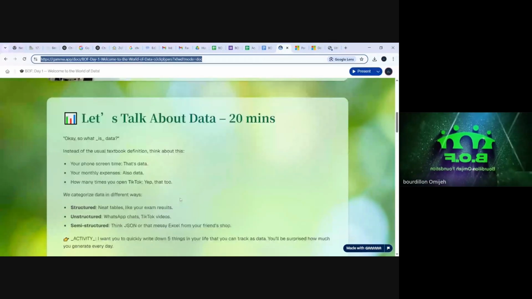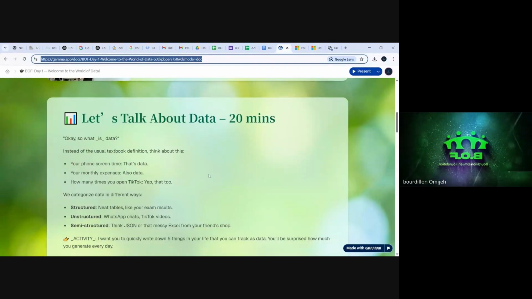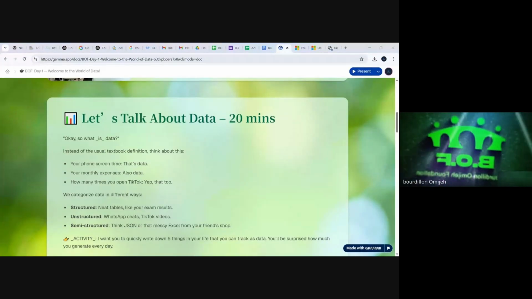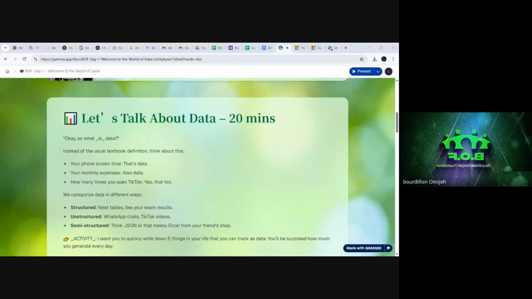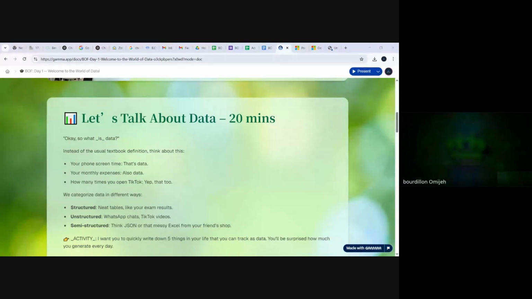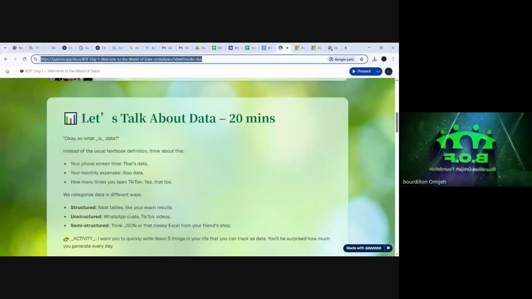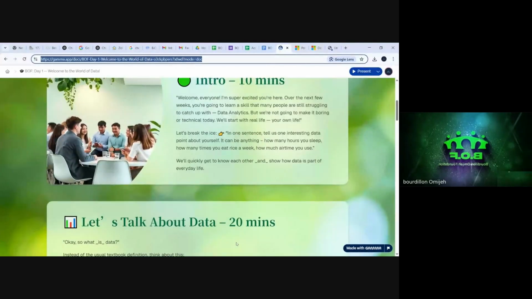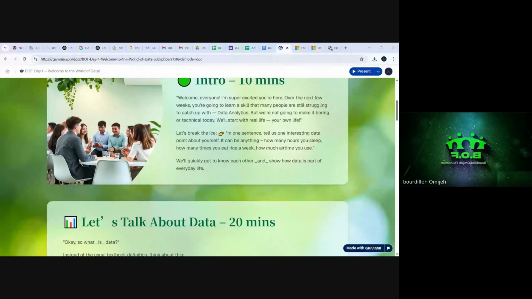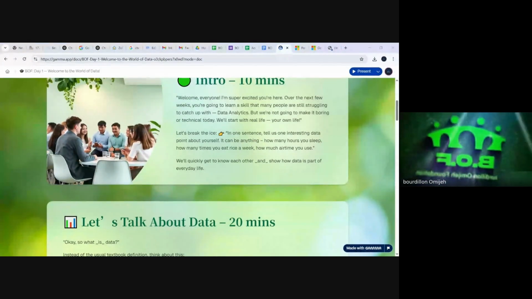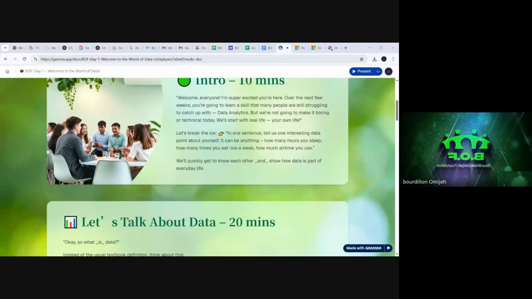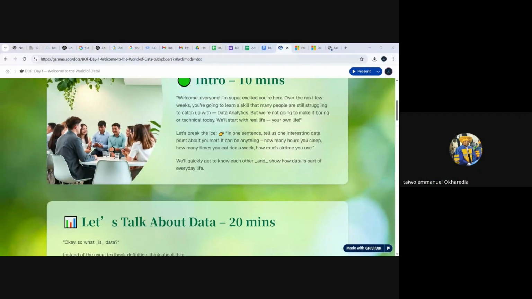So if I may ask, what is data? What do you know as data? I need you to drop it in the comment box. Whatever you feel you know is data, drop it in the comment box. I'm looking at it right now. Or you can unmute and talk to me quickly. Raise up your hand, I'll give you permission.